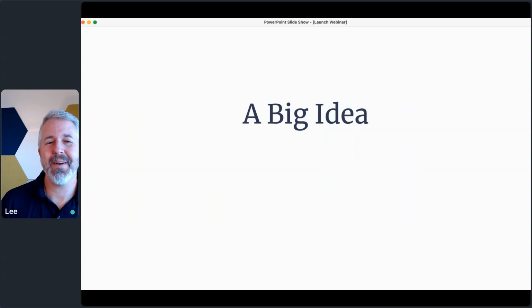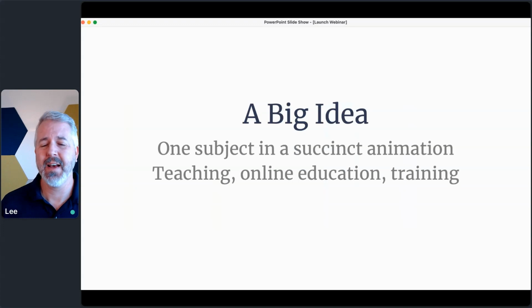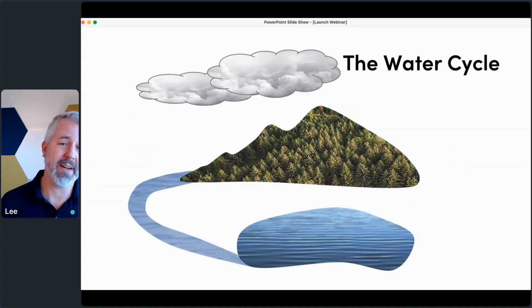Now we're going to look at a big idea that it all happens in a single slide of PowerPoint or Keynote. It's using some fairly sophisticated animation ideas, but I think you'll see kind of how this works. This is like one subject in a succinct animation. Again, teaching and training as an example here. So the water cycle, right? There's obviously lots of visuals that we can use, but this really brings it to life. I'll show you what I mean.